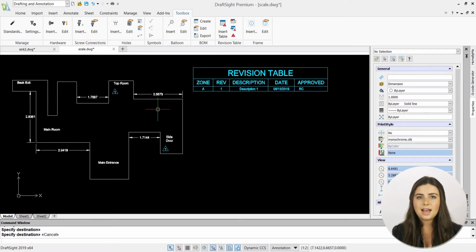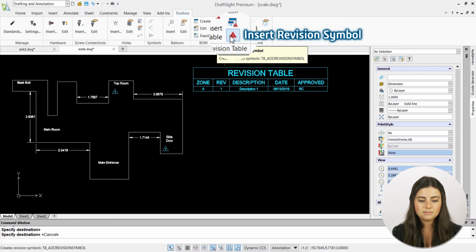If you decide you want to add more revision symbols after you've exited, just select the Insert Revision Symbol icon in the ribbon to reactivate the command.